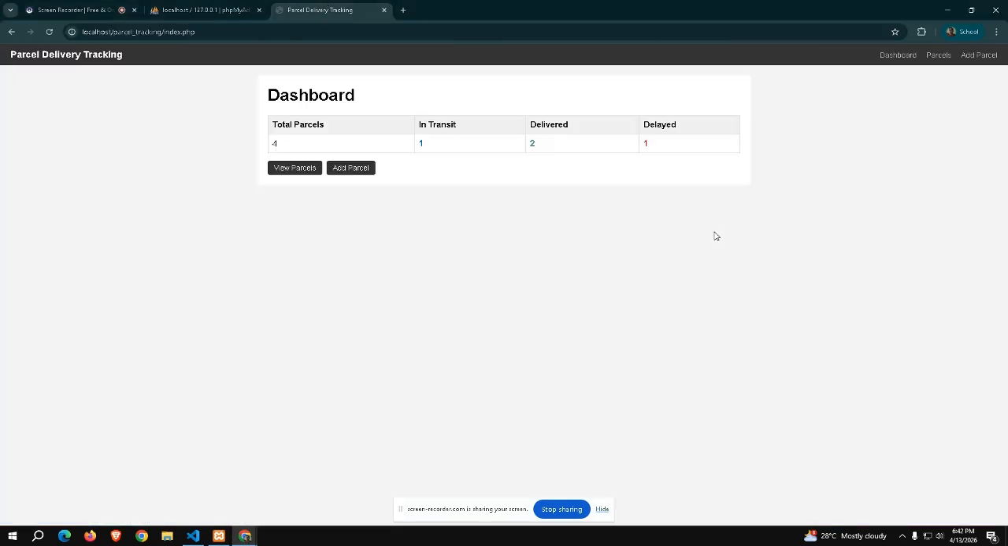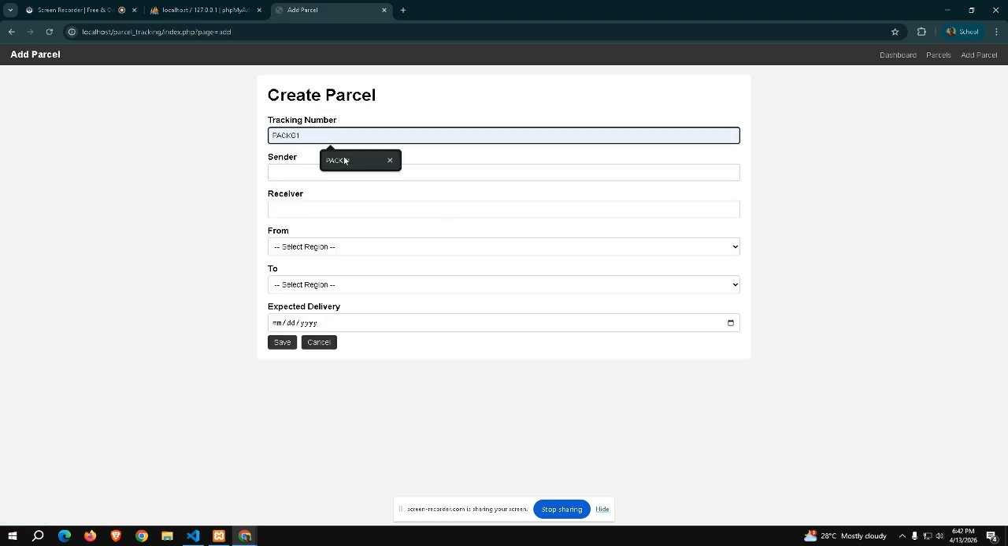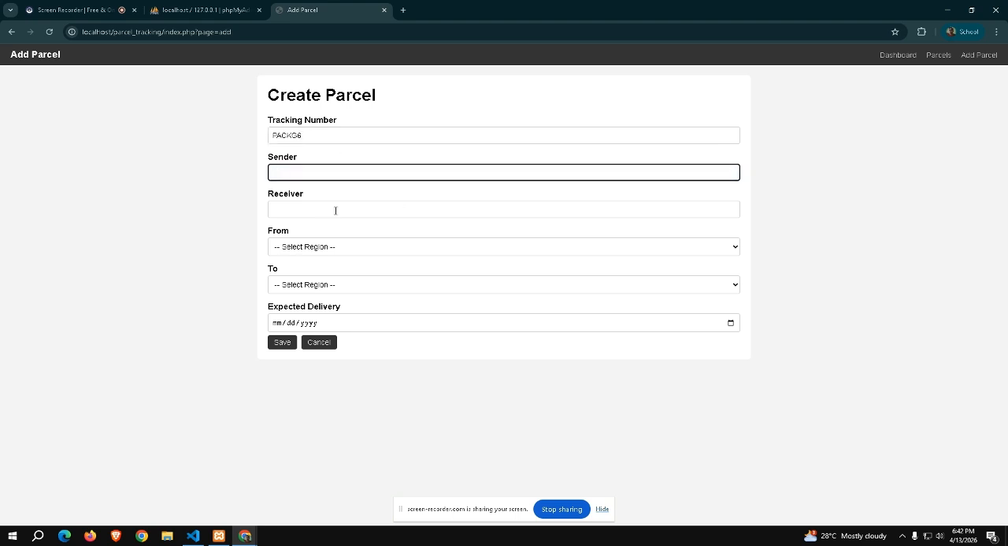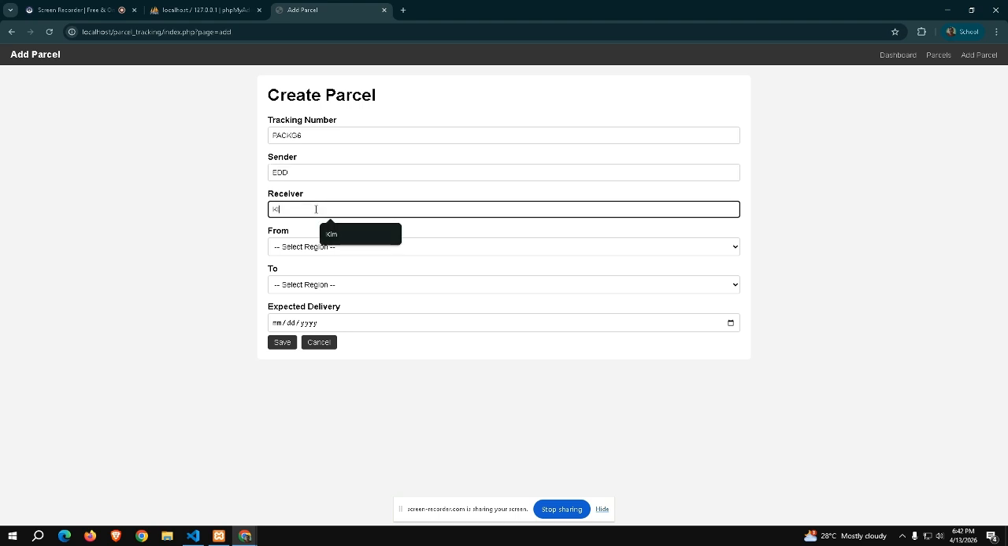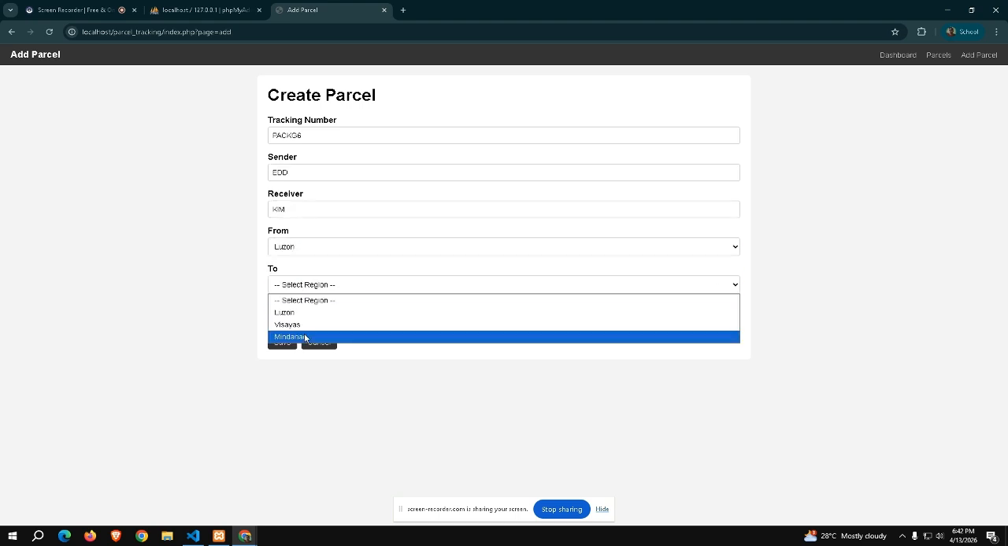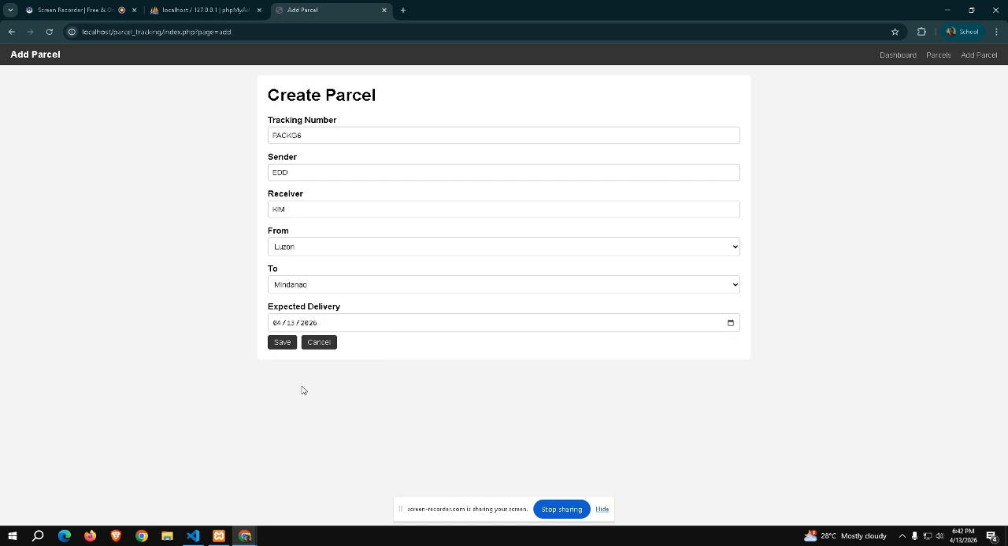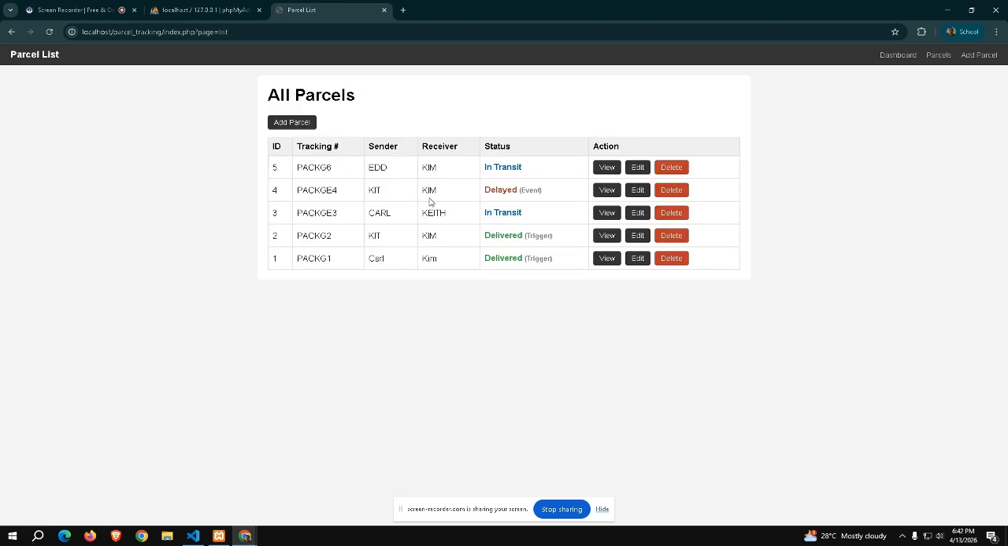So this is our SQL project. Here we have our parcel tracking. First, let's try to add package 6, sender. Let's try to kill. So from Luzon to Mindanao. Let's set a date today. Here we have our tracking ID, number 5, and also the status is in transit.